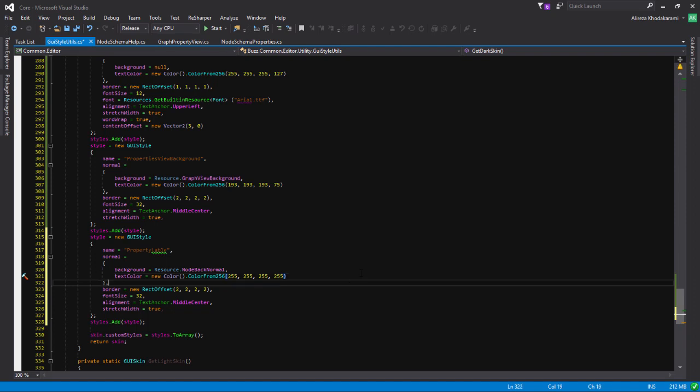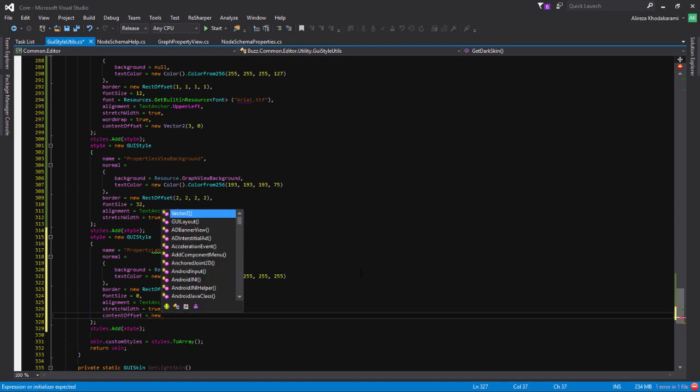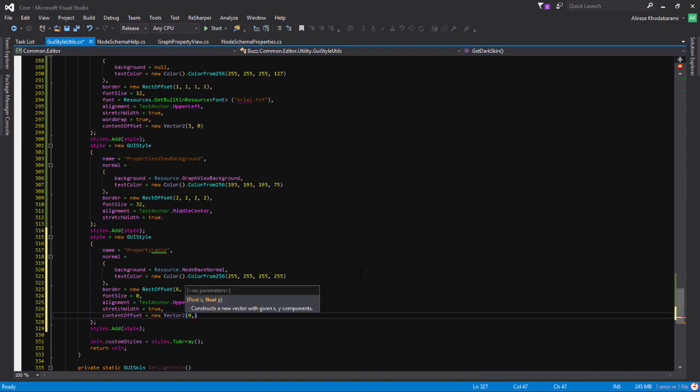Full transparency. Border is 6, 6, 6, and 6. Font equals 0 font size. Alignment is upper center. Then we have stretch width to true. Then we have content offset equals new Vector2 of 0, 4 down.